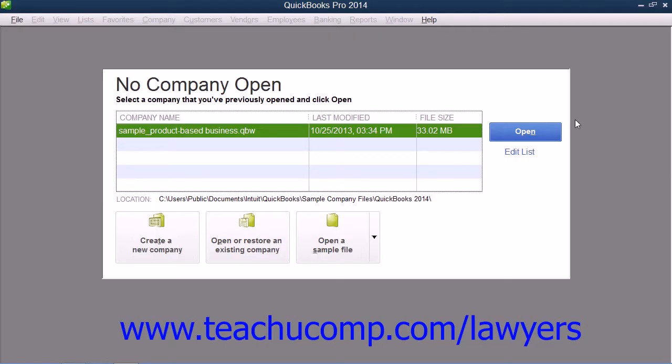www.teachucomp.com/lawyers. In QuickBooks, you can use the EasyStep interview to quickly and easily create your legal company file. You complete the EasyStep interview by entering information into different screens shown within the interview. Once you have filled in the information within a screen, you can click the Next button to proceed to the next screen. Once you have answered all of the questions within all of the screens in the interview, you can click the Go to Setup button that appears to start using QuickBooks.